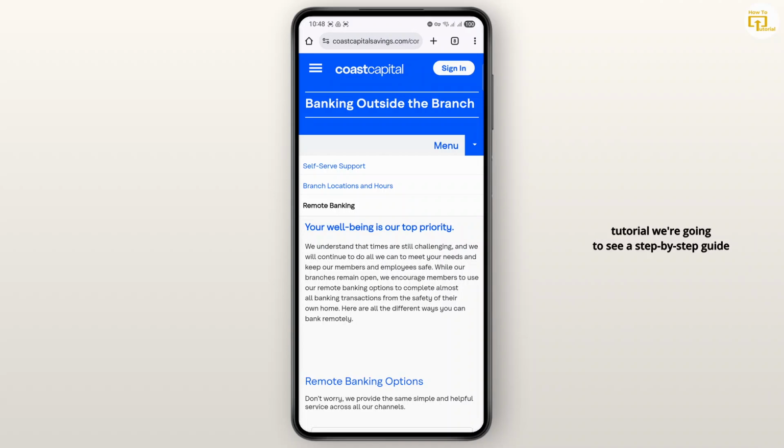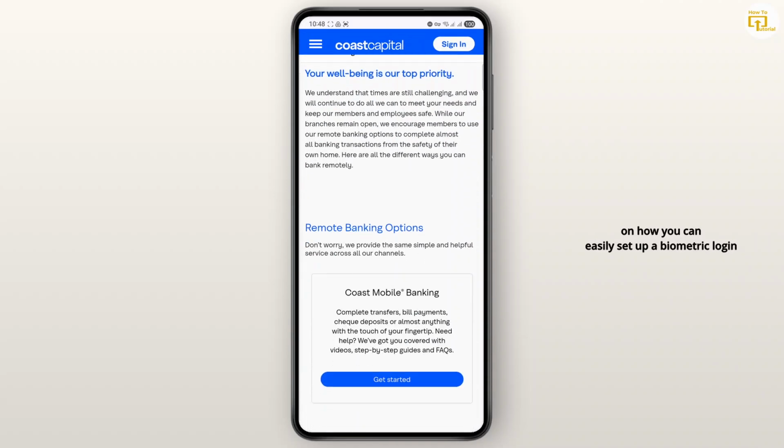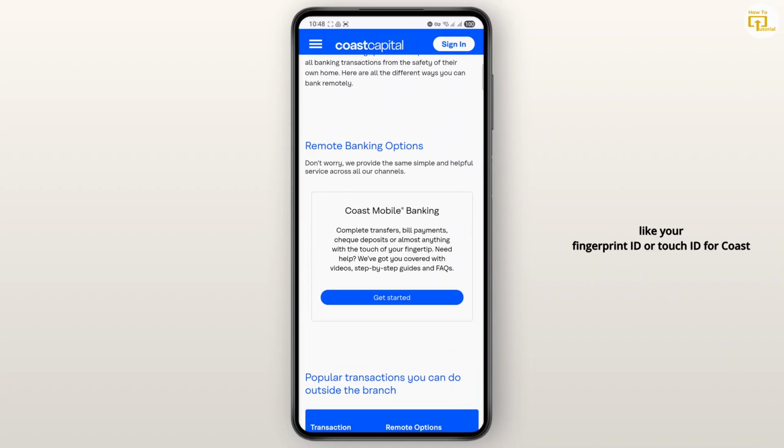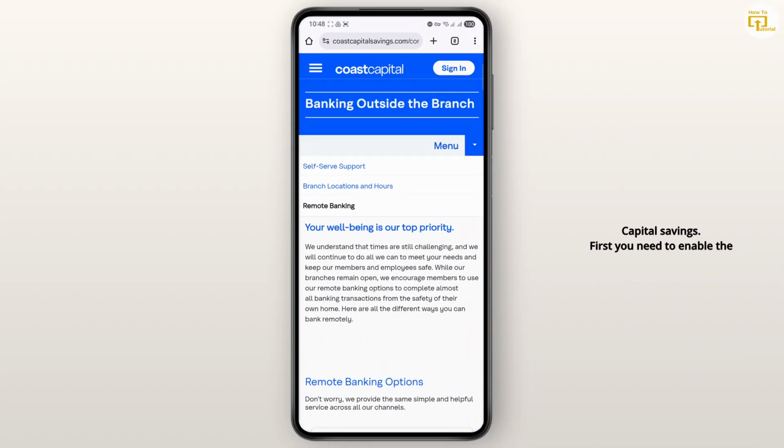In today's tutorial, we're going to see a step-by-step guide on how you can easily set up a biometric login like your fingerprint ID or touch ID for Coast Capital Savings. First, you need to enable the feature on your phone and log into Coast Capital.